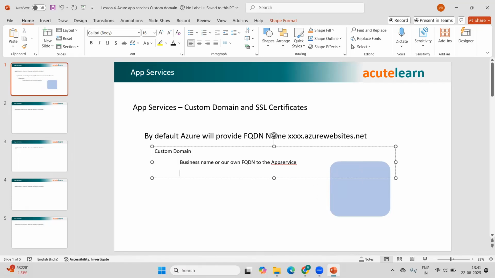we need to have access to the DNS for the domain. Azure will not allow you to add whatever domain you want. Do you really own that particular domain? I'm the owner of the acutelearn.com domain, but if someone else is also using www.acutelearn.com, then it is an issue for me. So where are we going to control that? It is in the DNS.